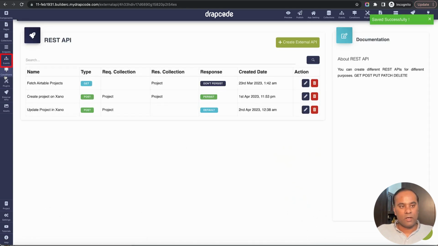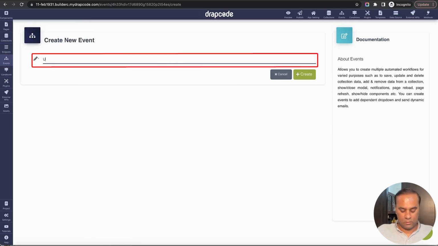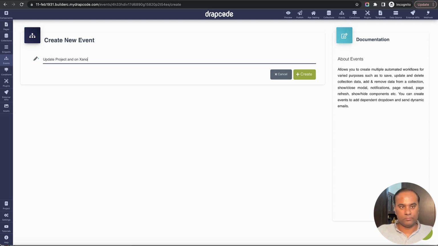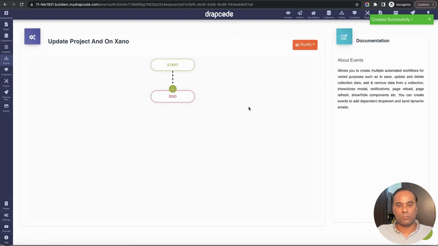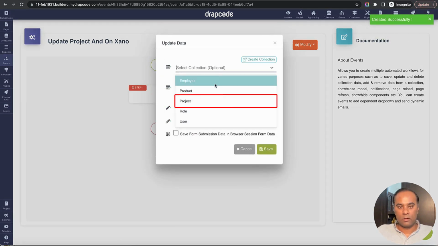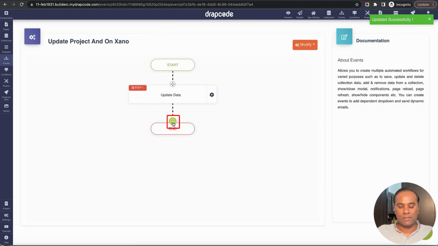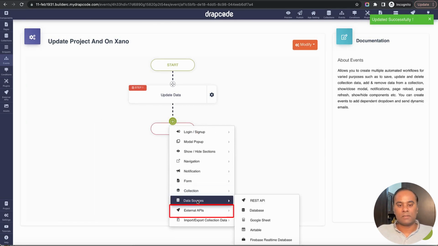Now let's go and create an event. So I'll go to my event. I'll say update project and on Xeno. Okay, so update project here as well as on Xeno. So we'll do 2 things. In the collection, we'll say update data, which is project collection. Okay, updated successfully, some error. Okay, and then we'll say at the same time send this API call to Xeno.